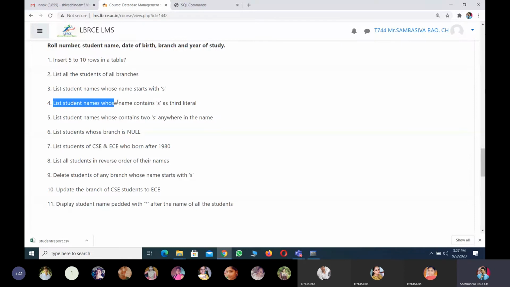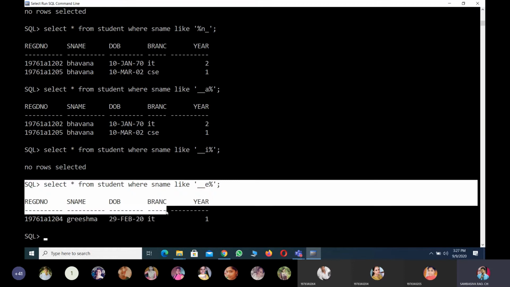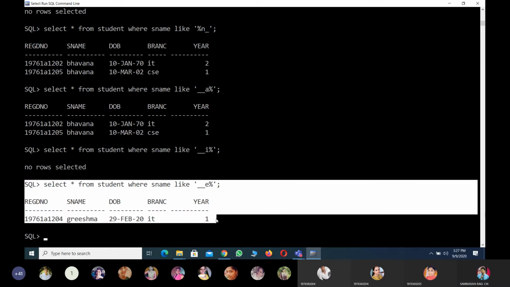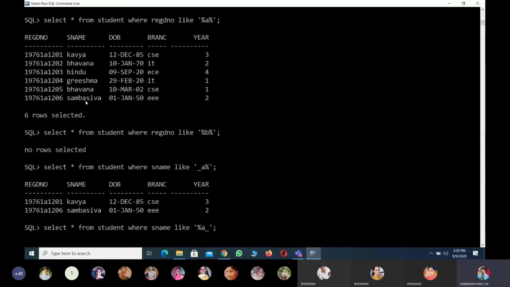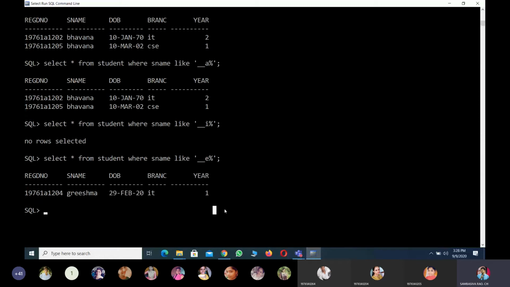List the student names whose names contain S as exactly the third literal. S as exactly the third literal. That we have seen already. Exactly third literal, E we have seen, instead of S. Is it matched? Instead of S, we cross-checked with the E character, because we don't have any S records in the names. So to verify that, exactly third position as S, you have to insert one more record whose name has exactly the third character as S. Like that you have to insert.